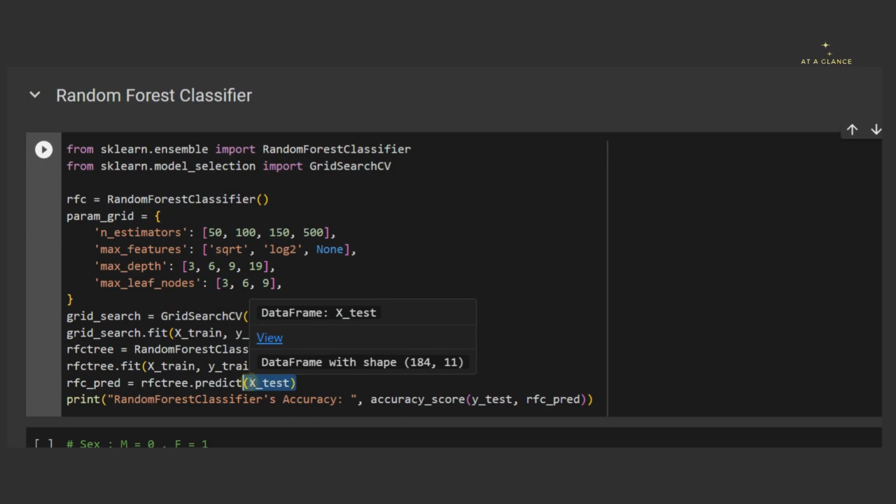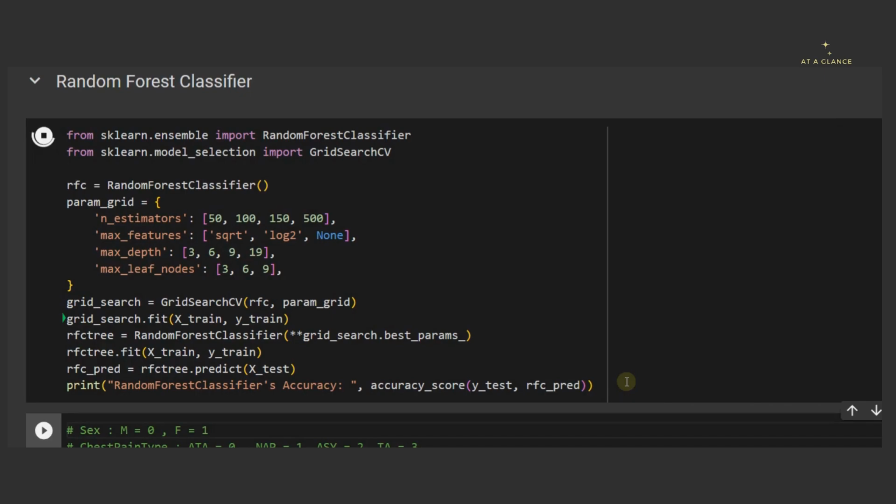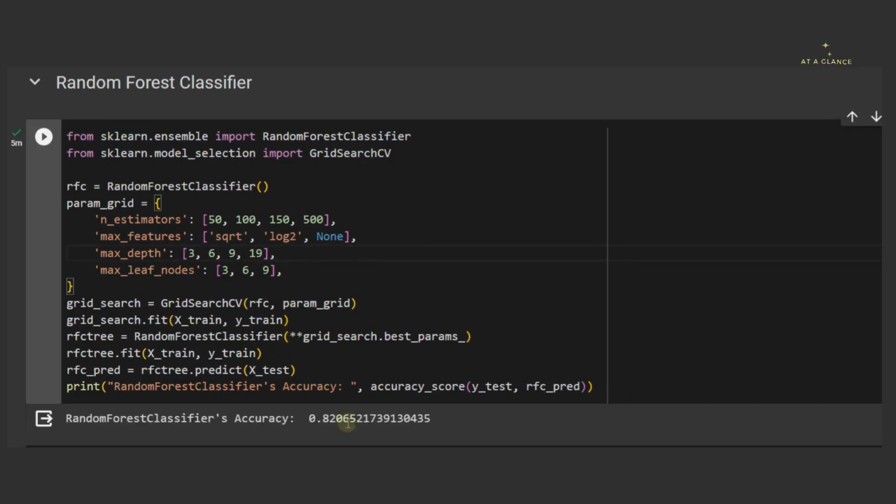Predict the testing labels with this particular testing features, and we can store it in the variable RFC_pred, and then we can calculate the accuracy score with y_test and RFC_pred. So let's execute this particular cell and see what output we get. So here you can see that we have already got the result, that is 82.06 percent. So this is the result of the best set of parameters that has been selected from the list of parameters that we have defined. You can also alter this particular set of parameters and you may get better results.